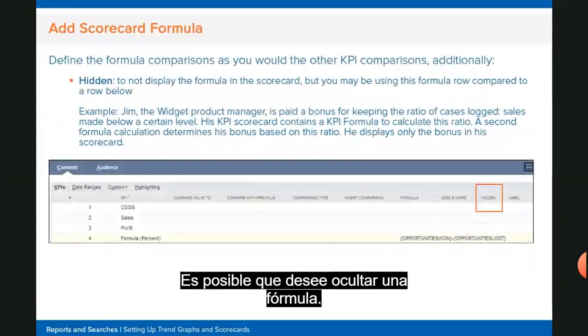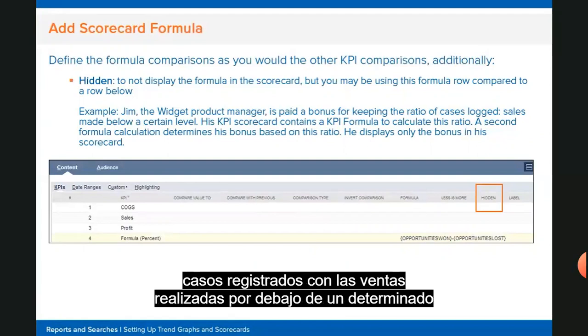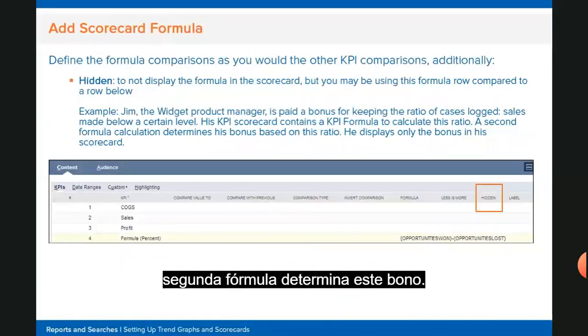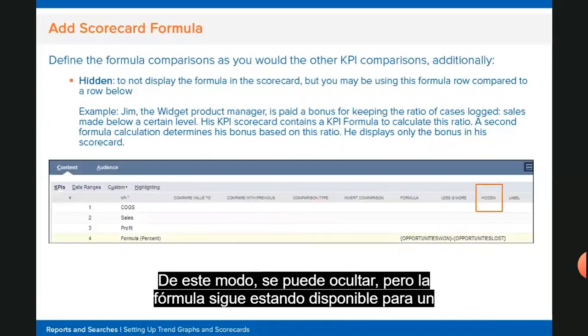You might want to hide a formula. Your project manager is paid a bonus for keeping the ratio of cases logged to sales made below a certain level. The KPI scorecard contains a formula to calculate that ratio, and a second formula determines his bonus. You don't need to see the calculation, so you can hide it, but the formula is still available for a later calculation.